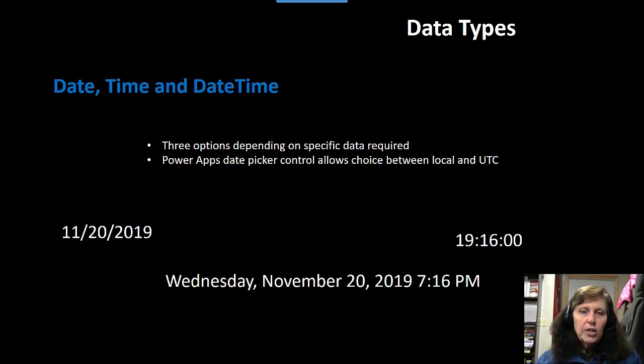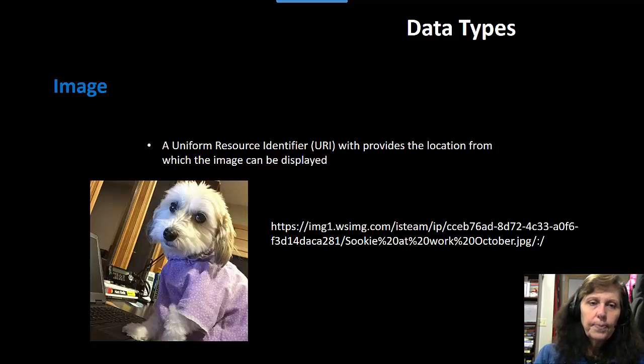You have the ability to control your time zone. You can choose between local time or UTC time. That can be very important. If you have a global company, you may need to use UTC so that you have a common base for everyone to refer against. So just something to consider.